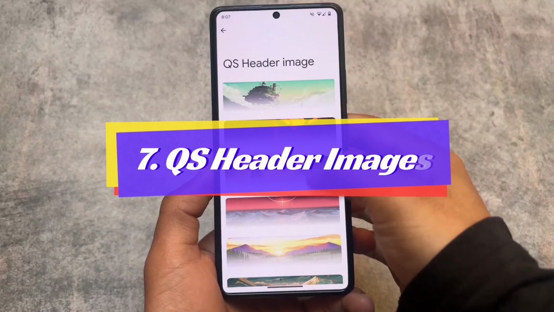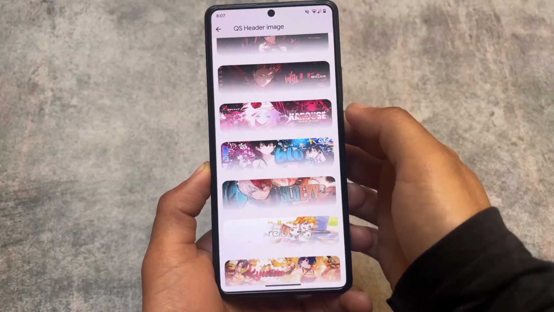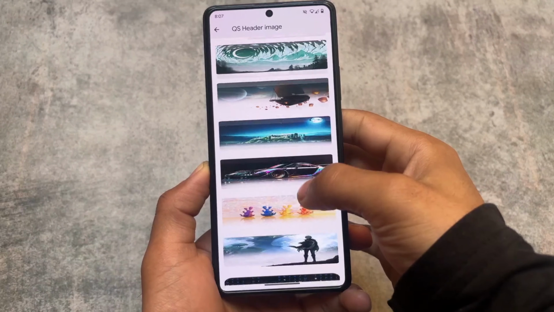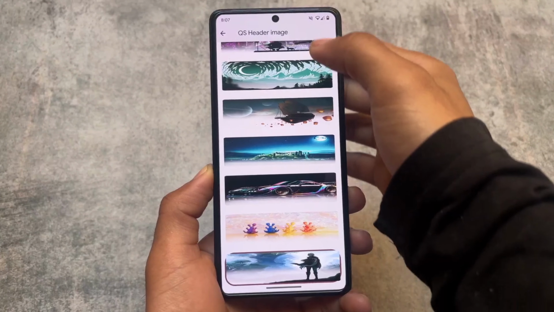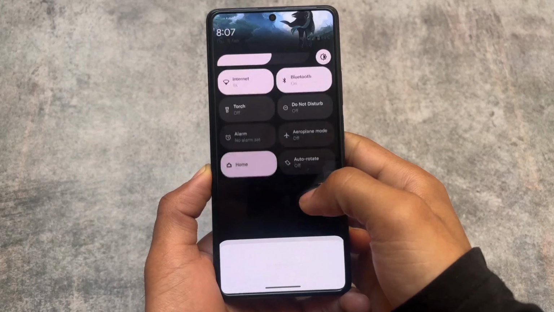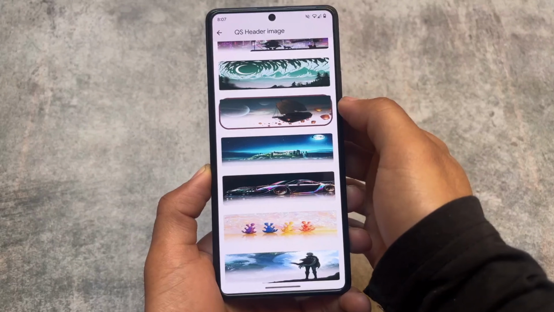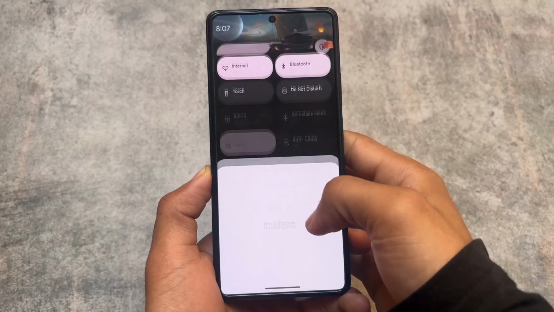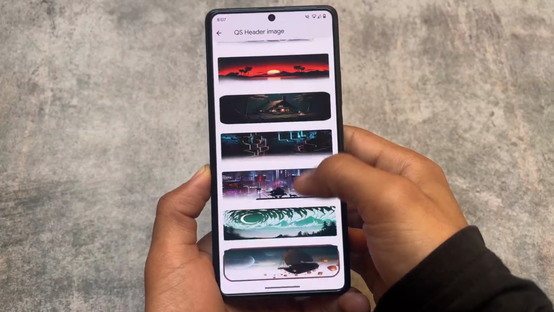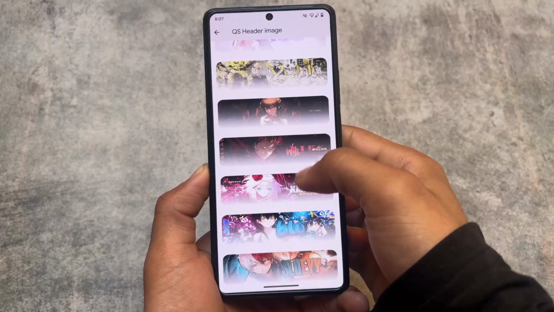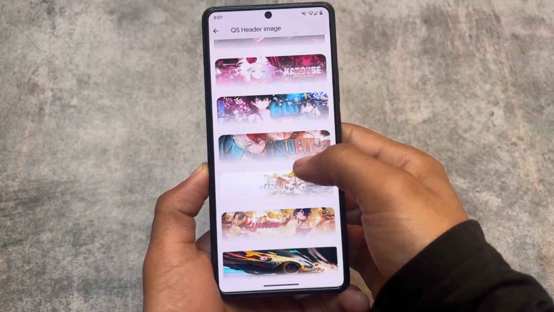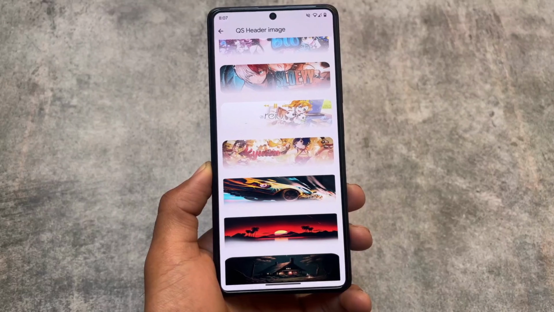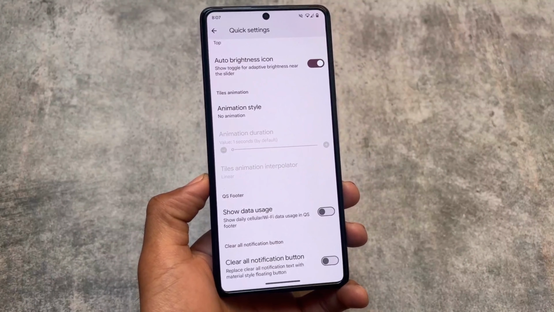Another one is the quick settings header images. We have many quick settings header image options available. I tried Project Matrix, I tried some other customs too, but I found the number of quick settings header images was not like this one. In this case, we have approximately 20 plus, I guess, quick settings header style images available. In some of the other custom ROMs, we don't have this many header images, so that's good.